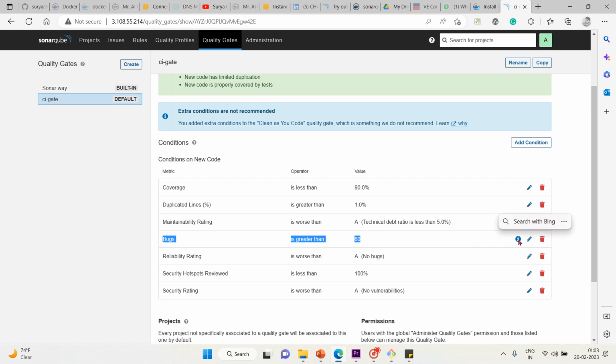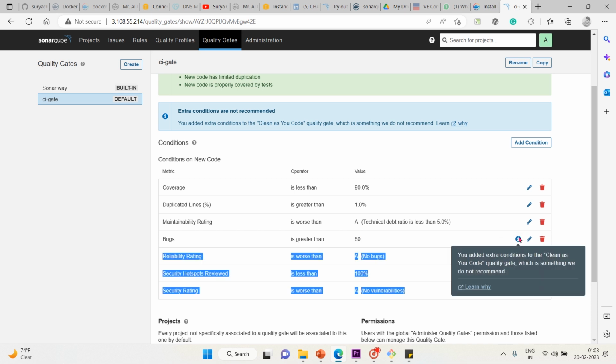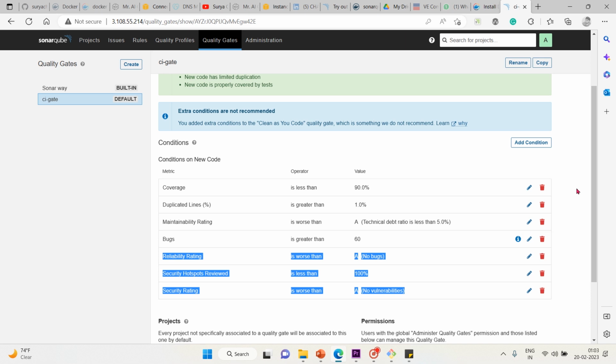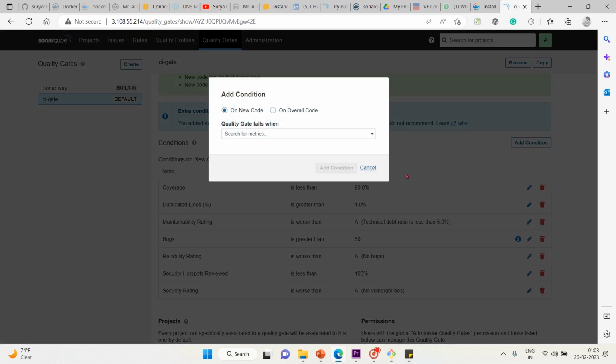If you want to look at the information here, let me scroll over this. You added an extra condition to the Clean as You Code quality gate, which is something we do not recommend, but we don't care. We want to customize our conditions. Okay, so then I'll click on one more add condition.